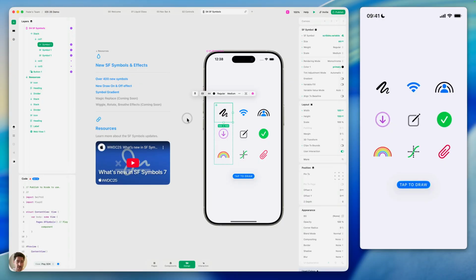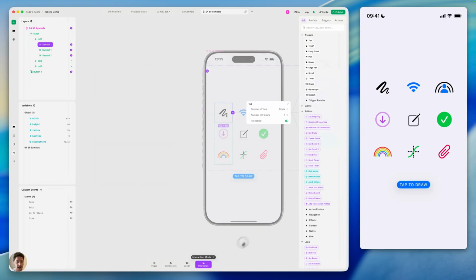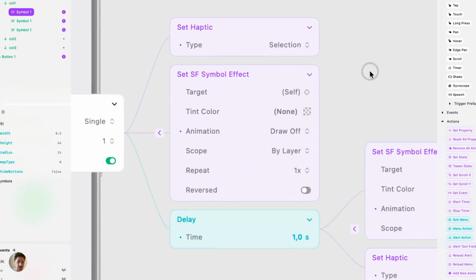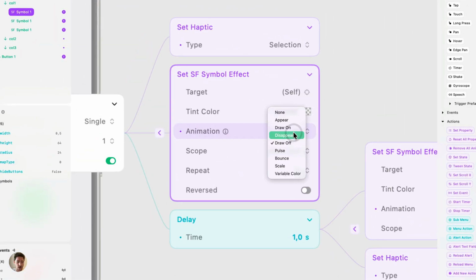To add this animation to an SF symbol, you can go into interaction mode, and then you can add the set SF symbol effect action. And now in the animation property, you will see the new draw off and draw on animations.